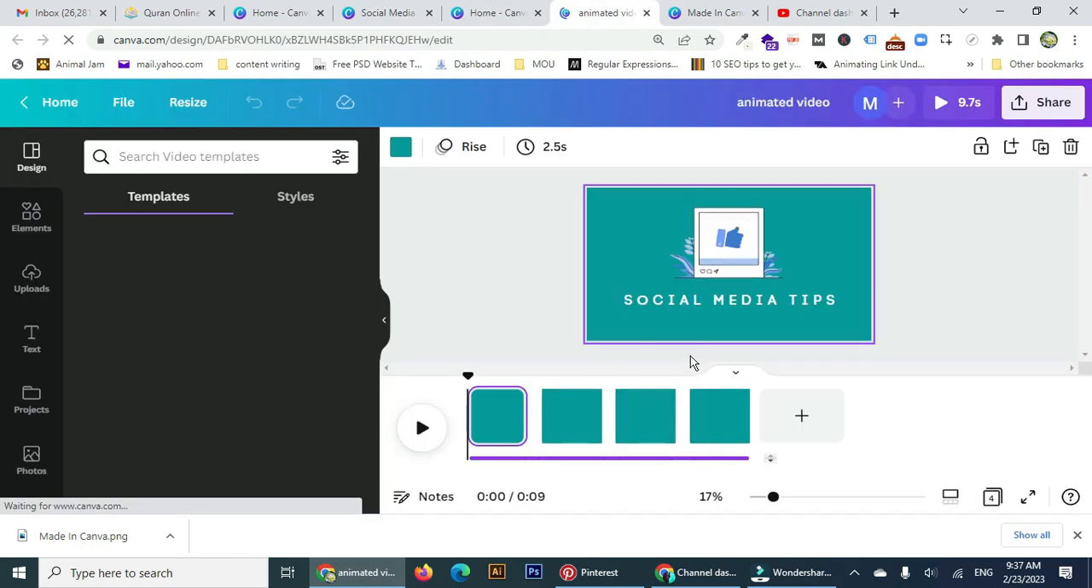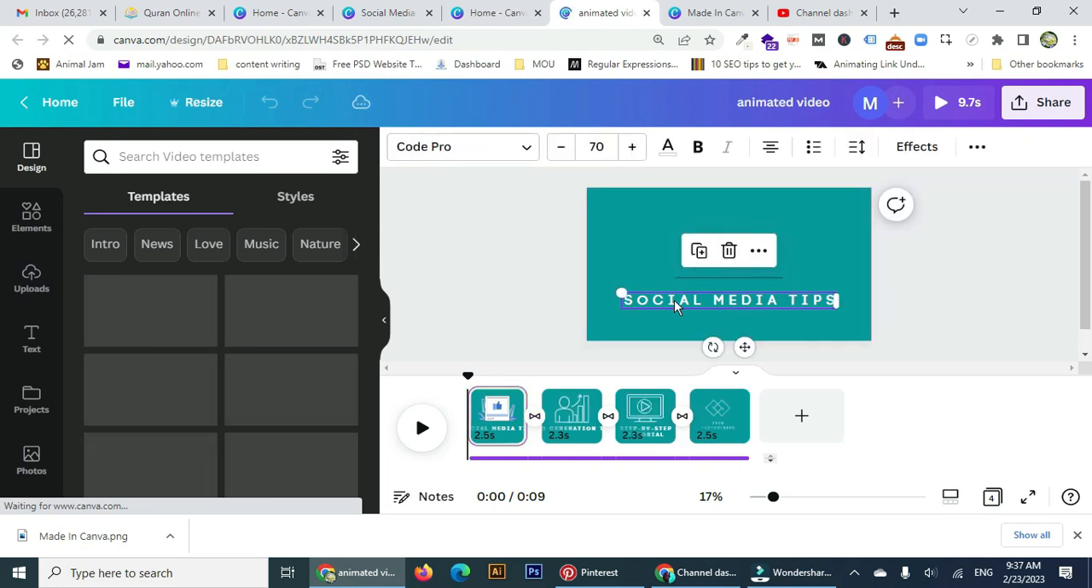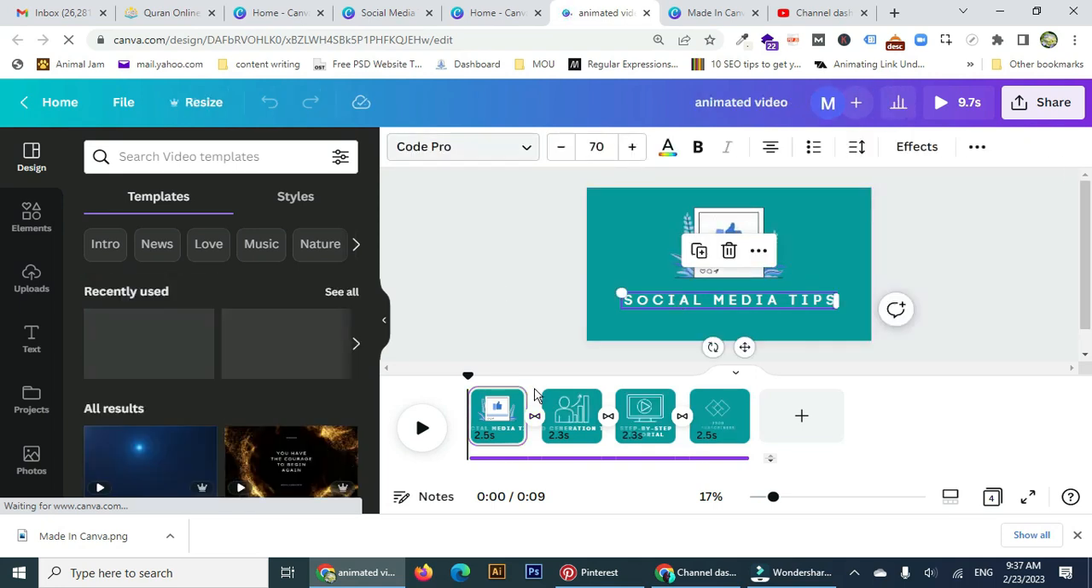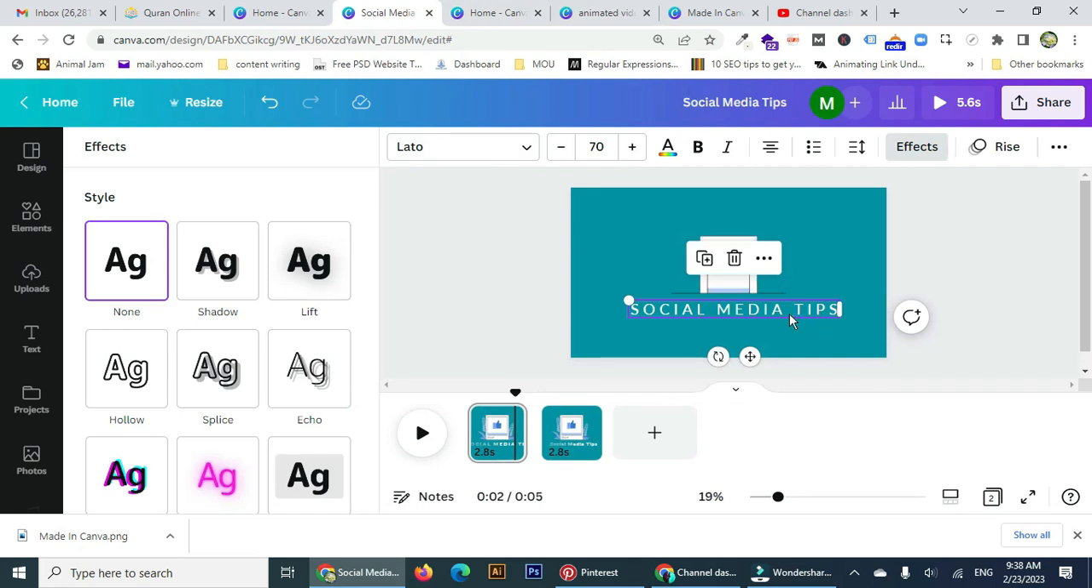Let me see what the font size is. It's 70, and it's Code Pro. I've selected Code Pro in this video, and now I'm showing you with the Lato font, and it's also looking good. Maybe if I do a capitalized version, bold a bit, let's see if it changes a bit. Yes, it's looking good, and I think I can expand a bit.